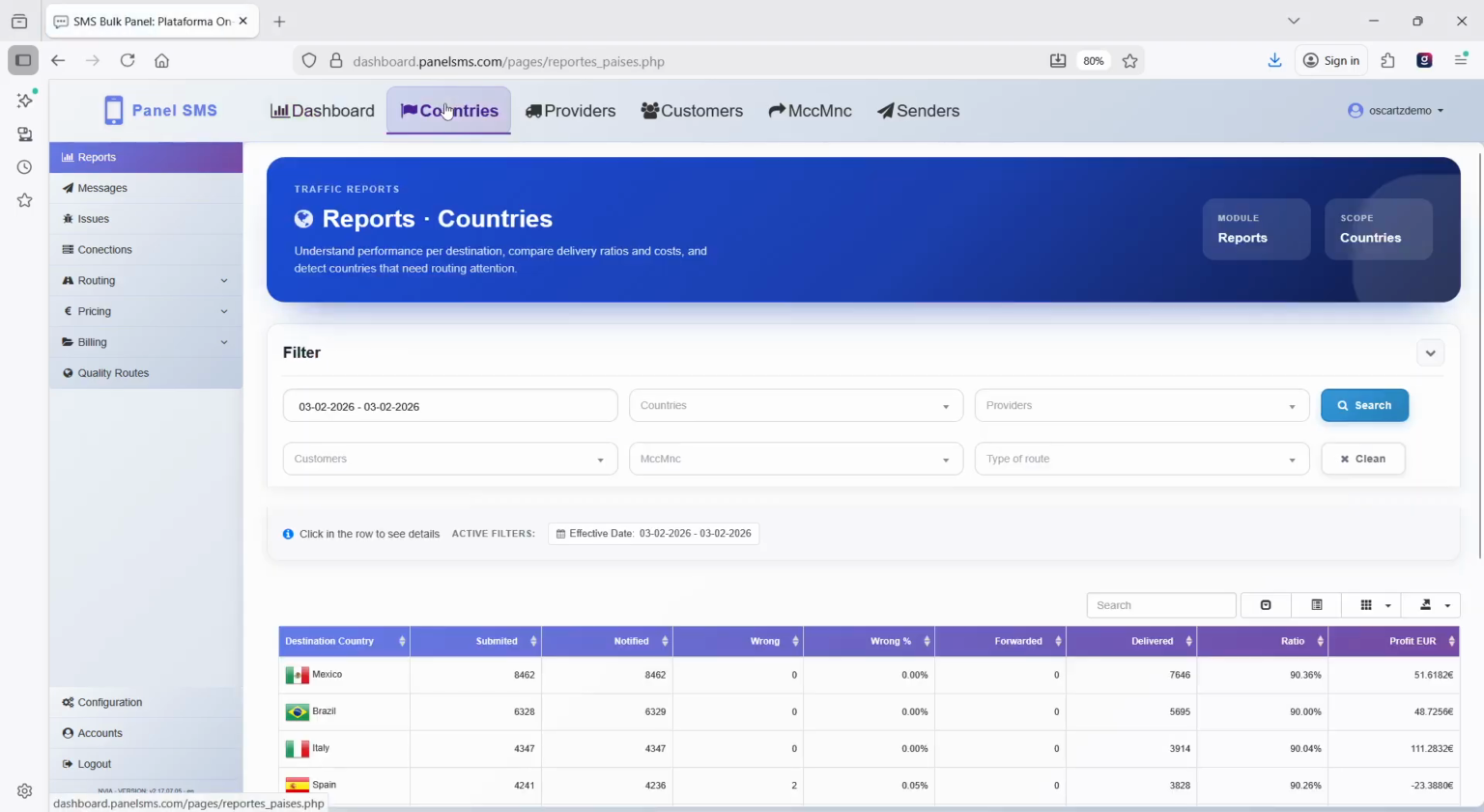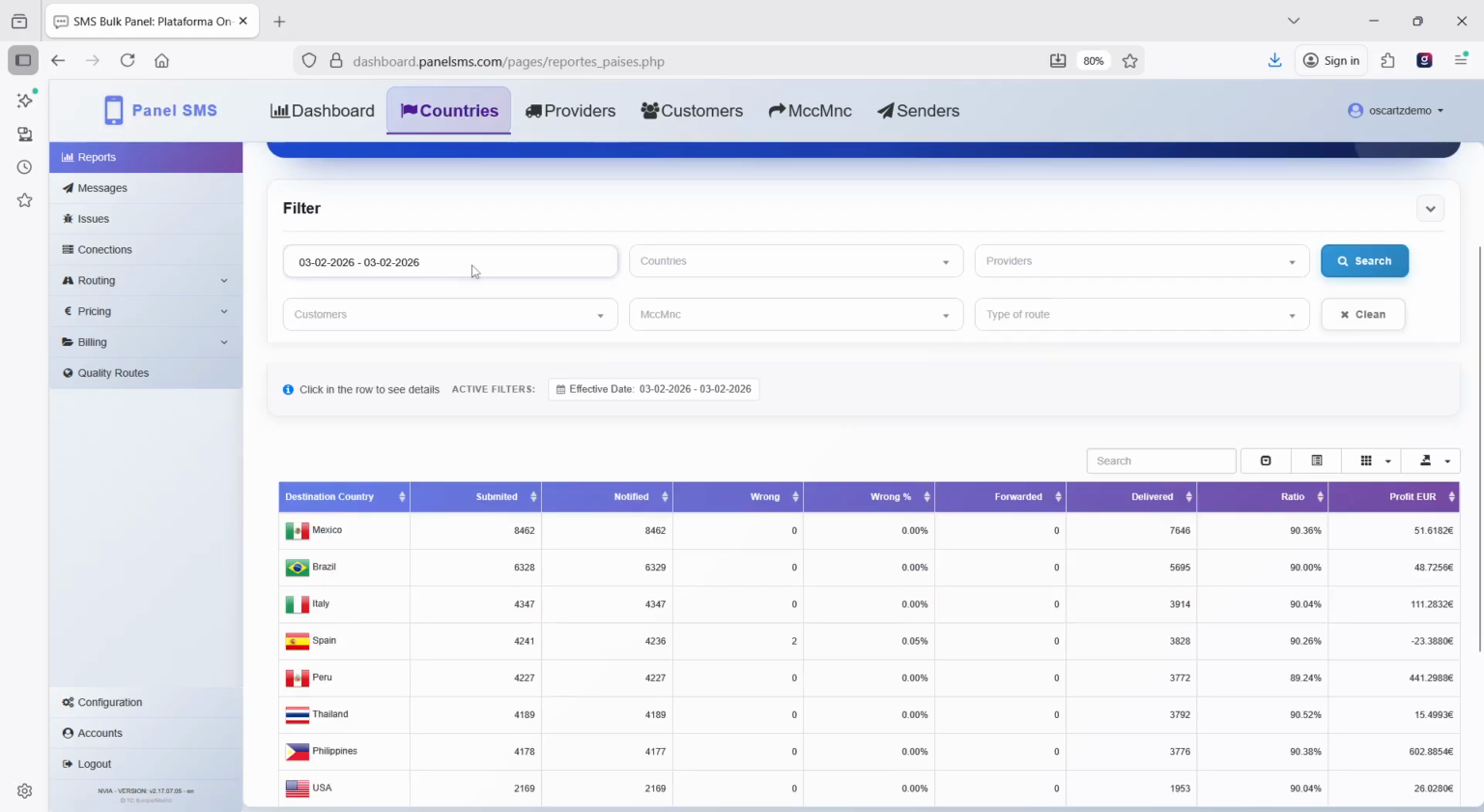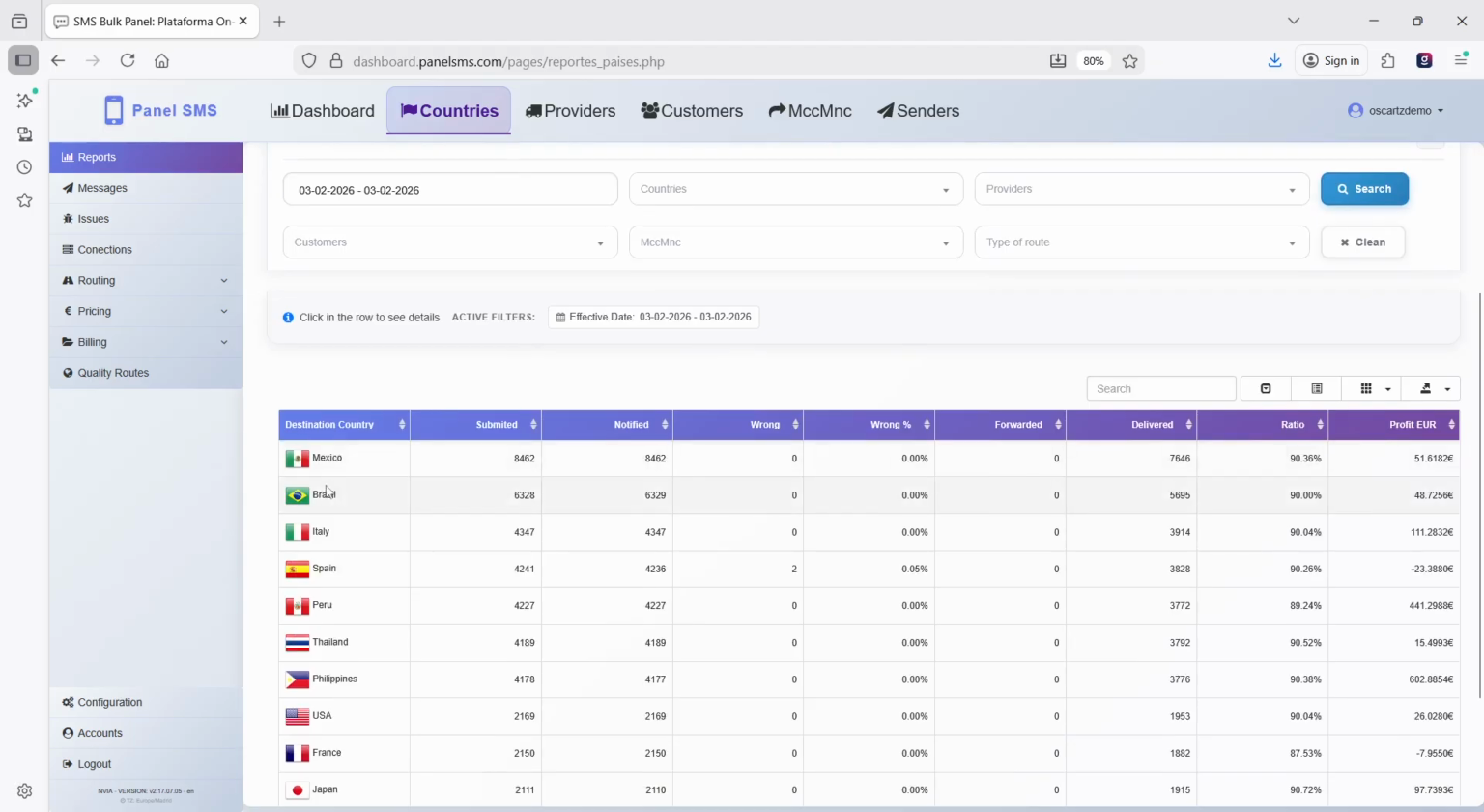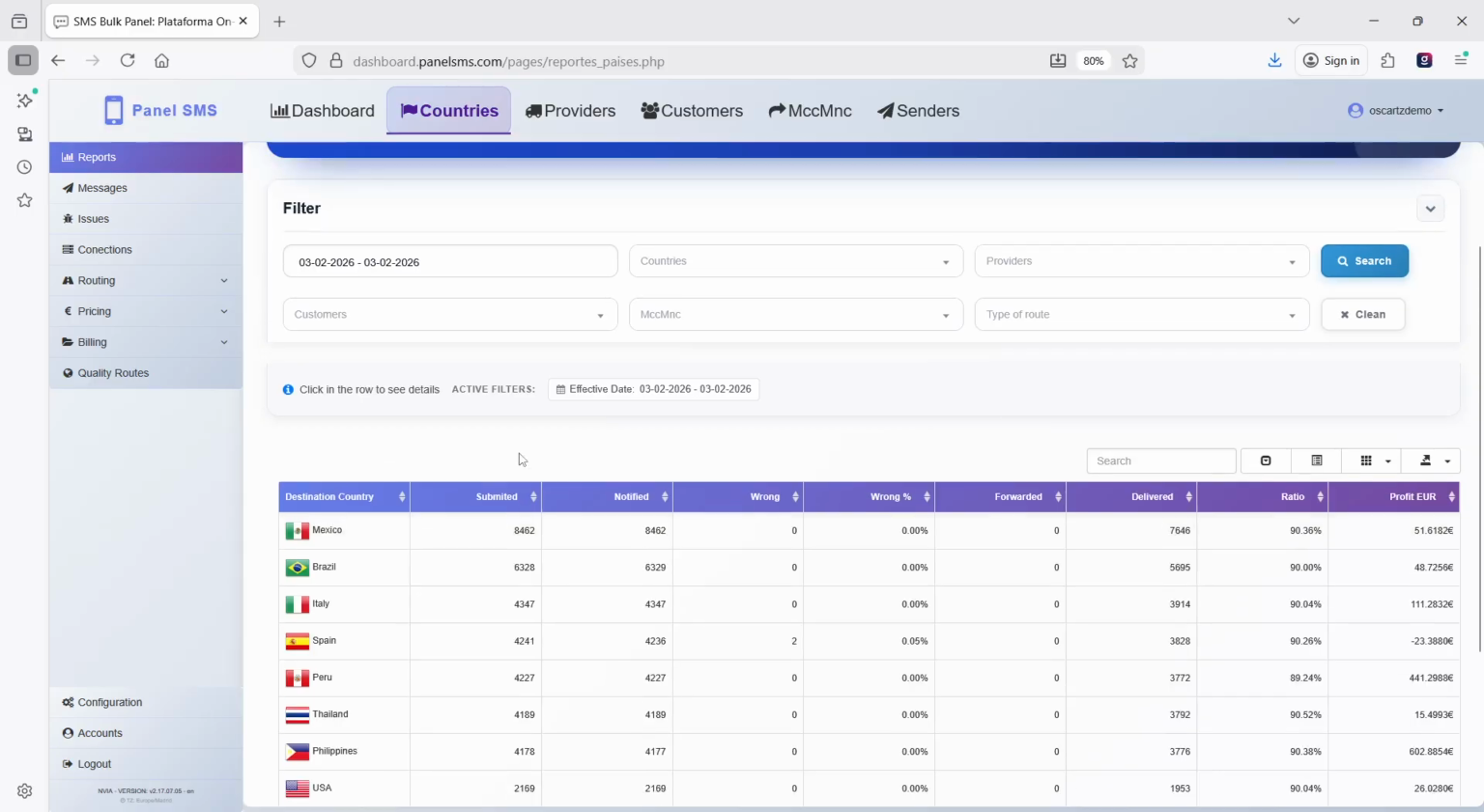Once we click here, we enter into the complex global view of the traffic termination, which we can search according to the filters we insert, like data, countries, providers, customers, MCCMNC, type of the route. We see the quantity of the messages submitted per destination, like for instance, first country on the list is Mexico, so 8,462 messages were submitted today. So it's the traffic from today.